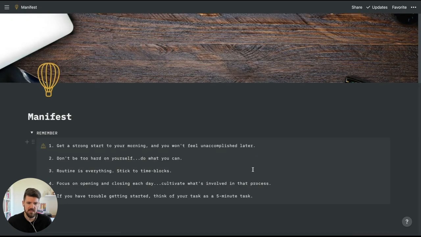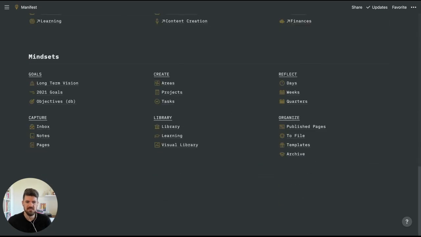The second space, if we go back to mindsets, is create. So referring back to the Getting Things Done methodology, we have all tasks belong to projects and all projects belong to areas. So this is a way to be able to help you with filtering databases and views so that you can really zone in and focus on a particular area of your life or on a particular project.